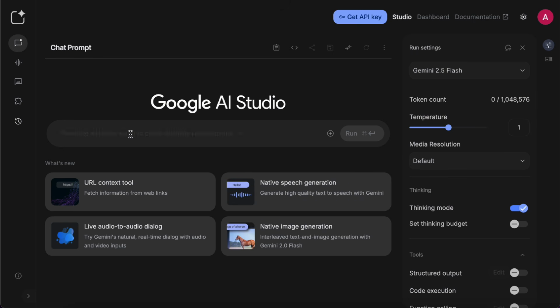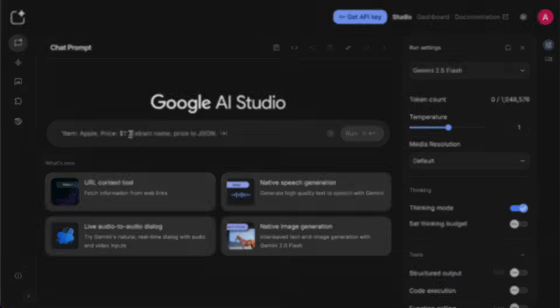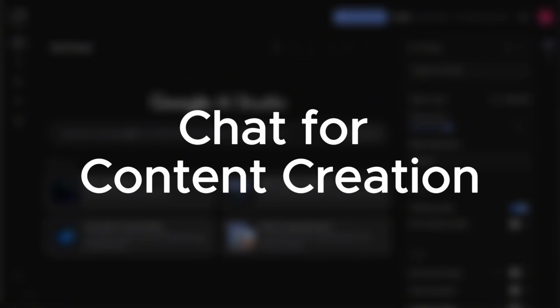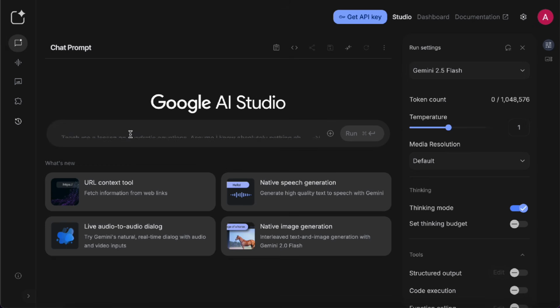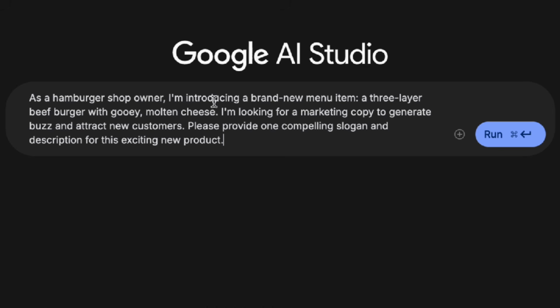Aside from simple Q&A, you can also use Gemini Chat for all kinds of content creation. Things like marketing copy, blog posts, story ideas, professional reports, business emails. For example, let's say I run a burger shop and we're launching a brand new burger. I want to generate a catchy piece of marketing copy to promote it.